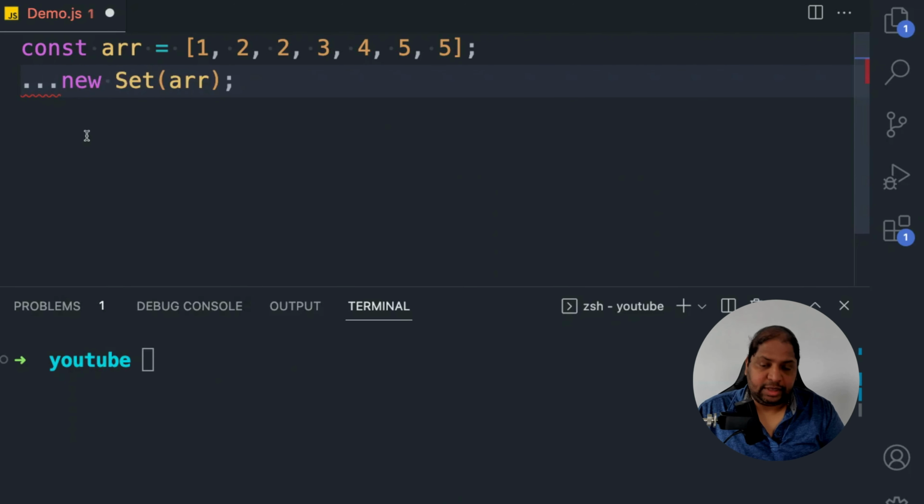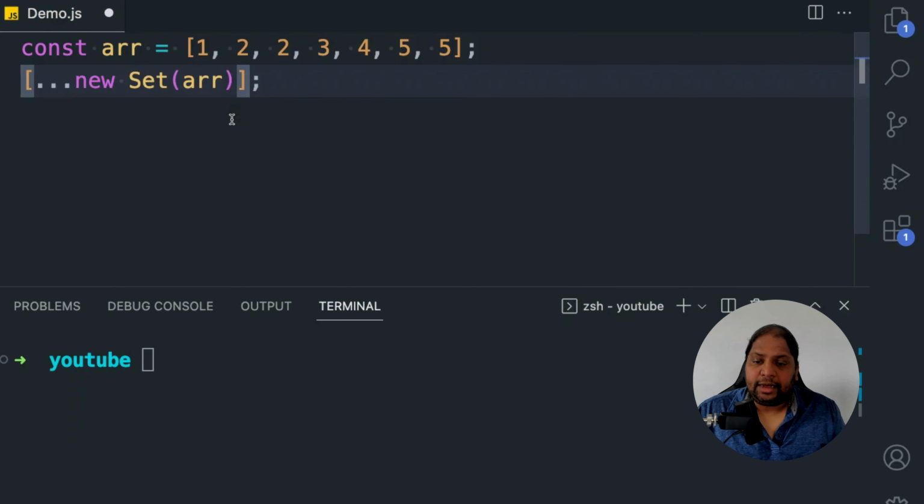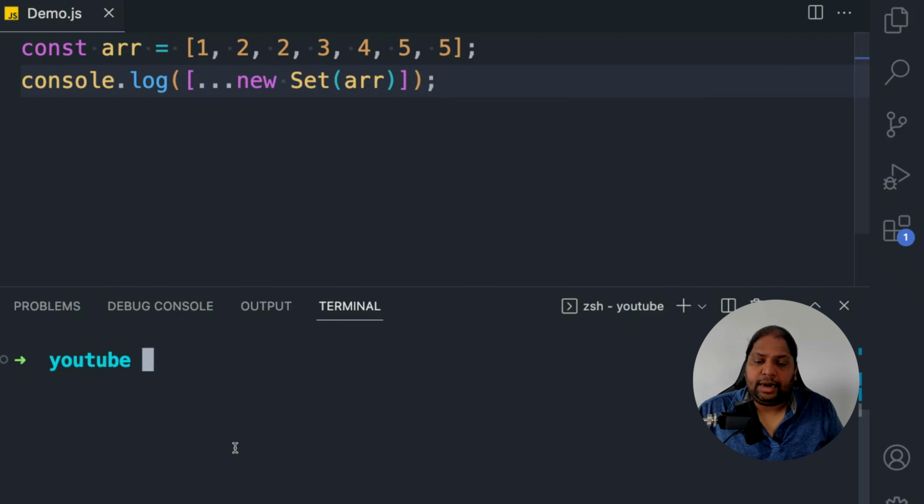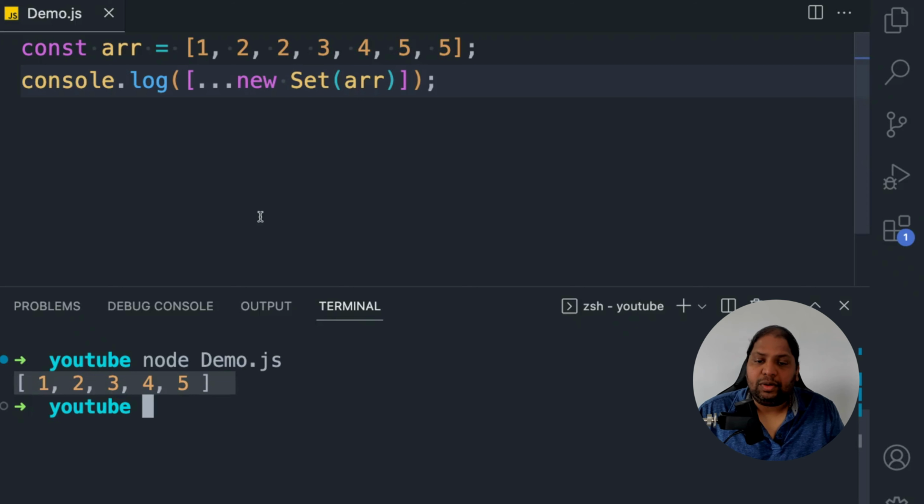So for that, I'm using the spread operator, and I'm going to put it inside the array brackets so that it will be an array type. And I will console log this to see the result. Let me run this, and you can see that the duplicated values are removed from the array.